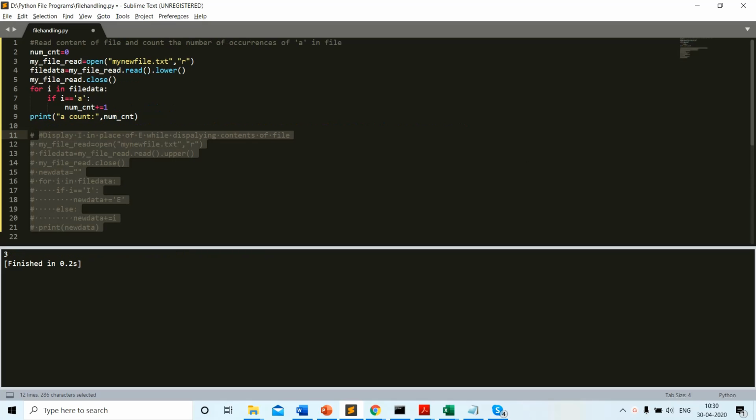Next we will see a problem wherein we have to count the number of occurrences of a letter A in the text file. That is, how many times does this letter A occur in the file? So we will divide the problem statement into certain steps here.